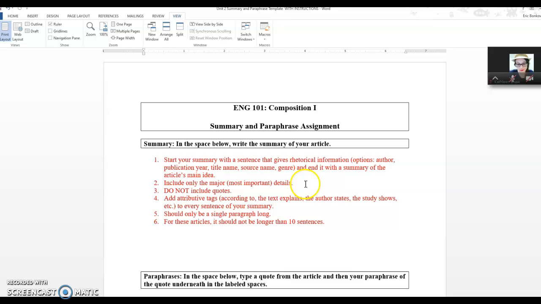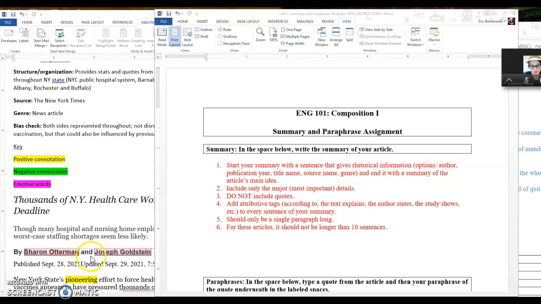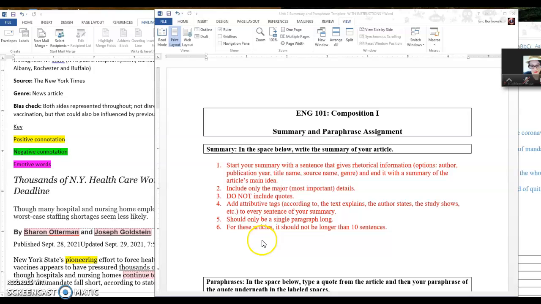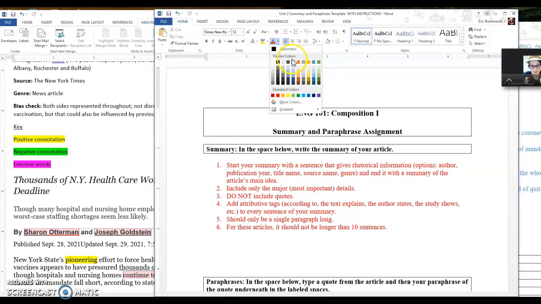In this case, I'm going to have my article up and look for the rhetorical information that I want to include. I want to get the article title, the publication date, probably the source name, and definitely the authors' names in there. So in blue, I'm just going to start writing this summary. I'm going to start with "in the article." That's one of the most common ways to start a summary sentence.